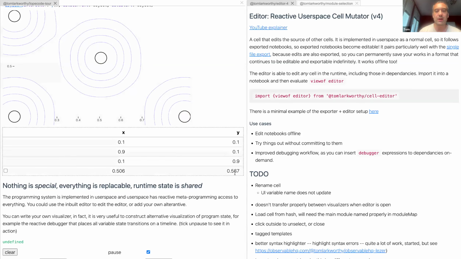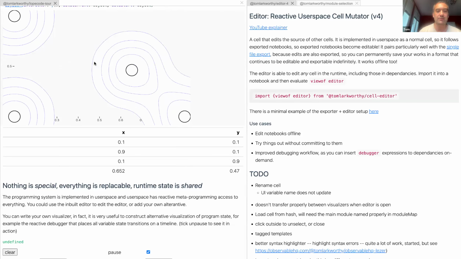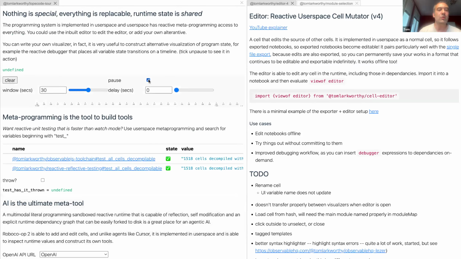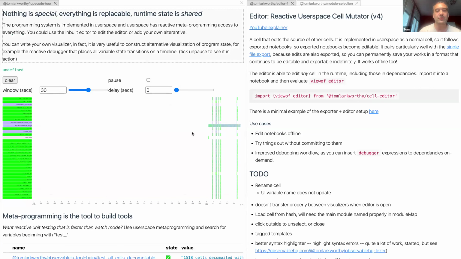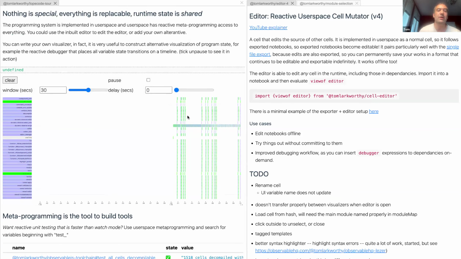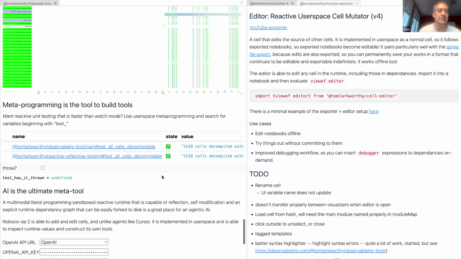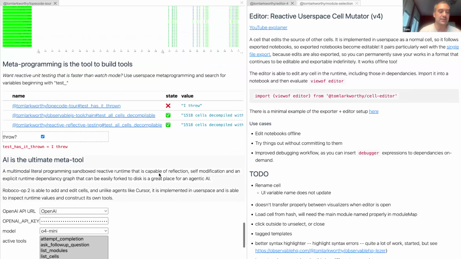This is an example of linking a direct manipulation graph reactively to some numbers. You can do all kinds of things with metaprogramming. This is visualizing the state transitions of variables. It's an alternative representation of the program state over time, so that's useful for debugging reactivity. I built this unit test debugger. It searches for all cells beginning with test underscore and considers them a test, and they fail if it throws. And this is reactively linked, so you've got this hyper-fast unit test framework.